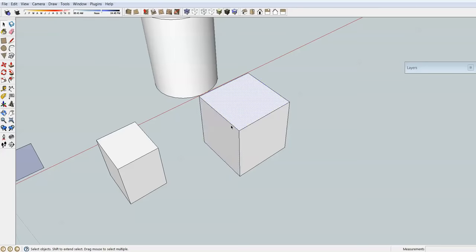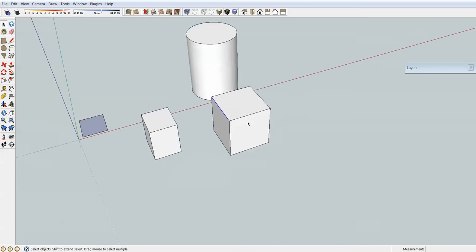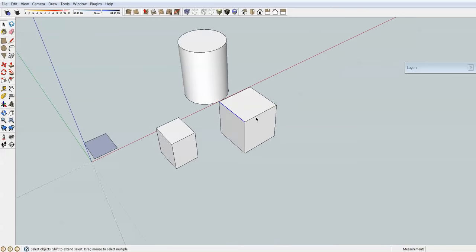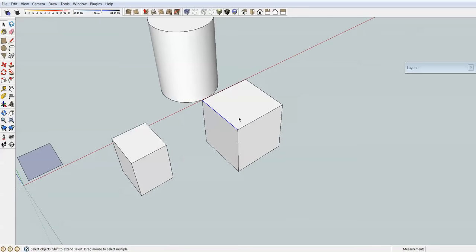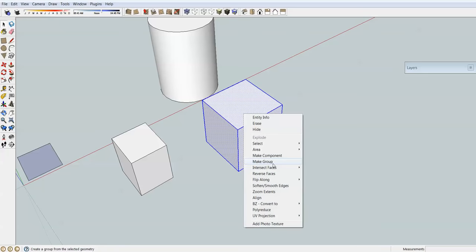Now, let's see again. I need to triple-click to select the whole thing. I can select one edge and move it any way I want and do all those things. Now, that was one way of getting rid of the group. And again, after I've done editing, the first thing I will do is triple-click on it and click Make Group.